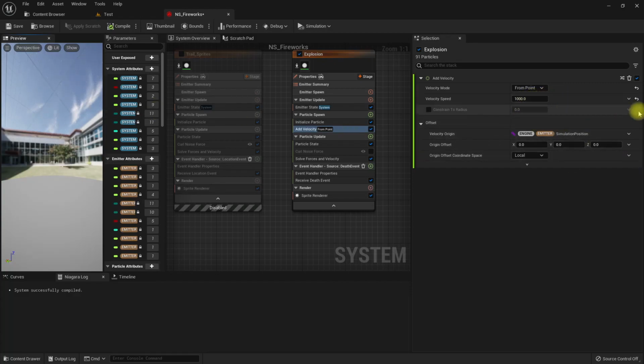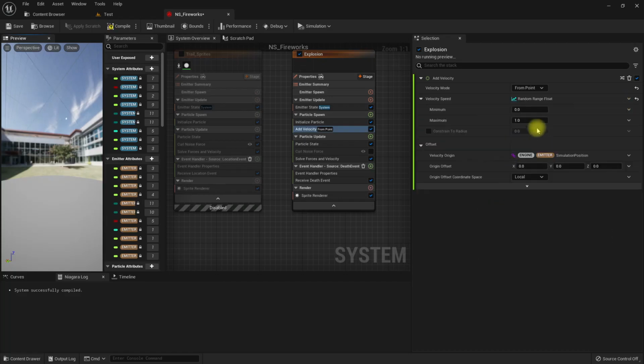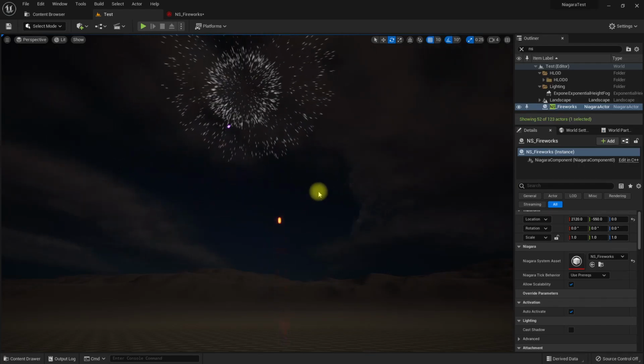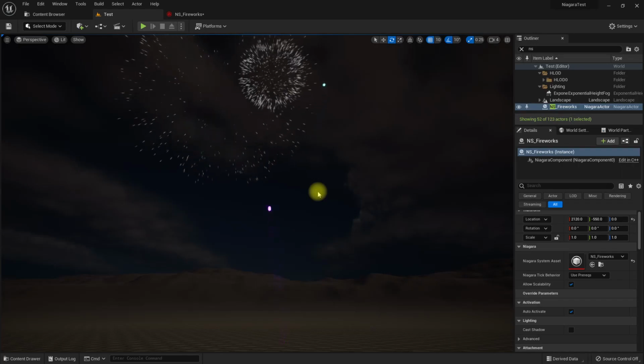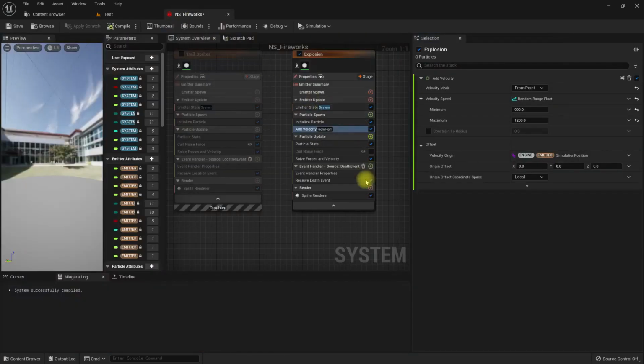Oh, let's try a random value, otherwise it looks too even. Random range float, 900 to 2200. Apply. Okay, looks cool.